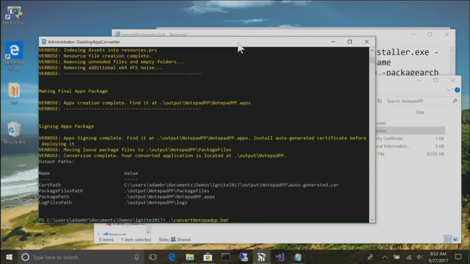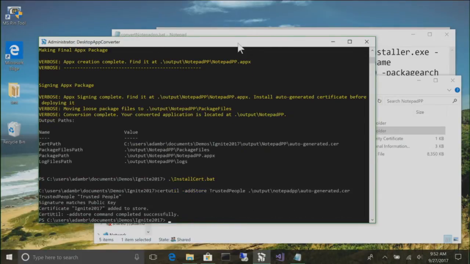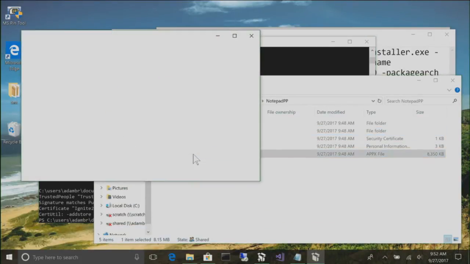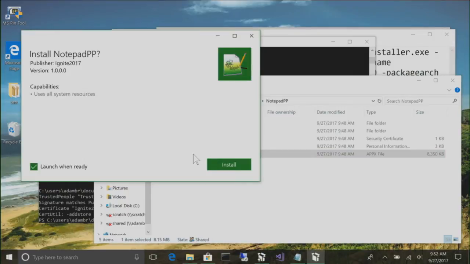So one thing about AppX packages, they don't load unless they've been signed with a certificate. So I'm going to install the certificate that was created by the desktop app converter. It's a temporary cert. And this is just a simple call to certutil. We'll see it's added to my Trusted People store. And now I should be able to click on the AppX file and bring up the app installer.